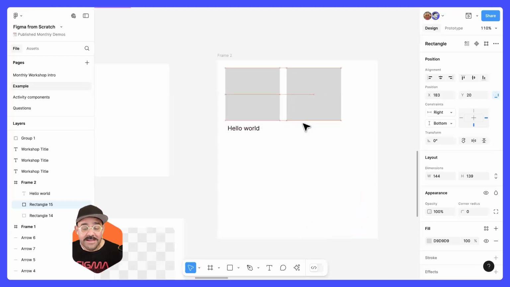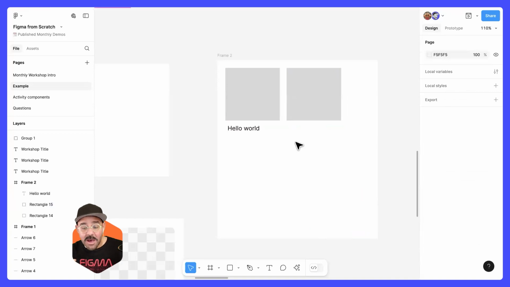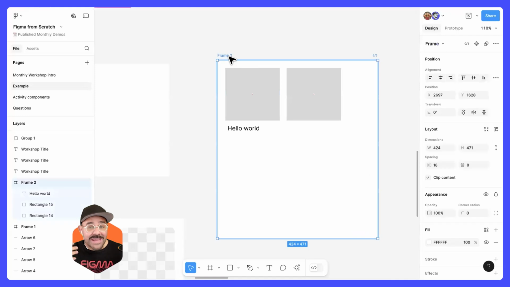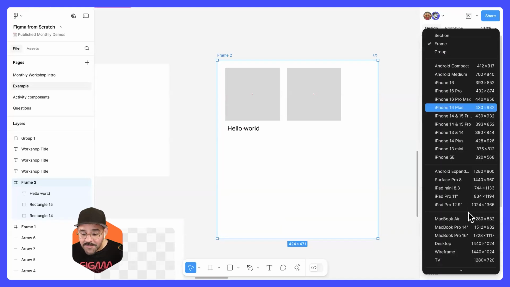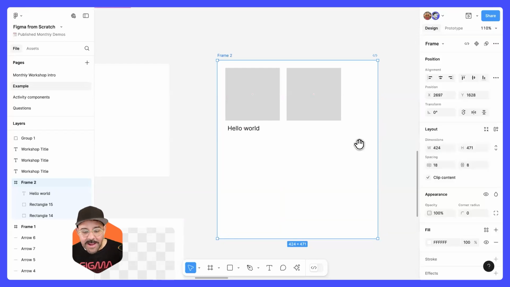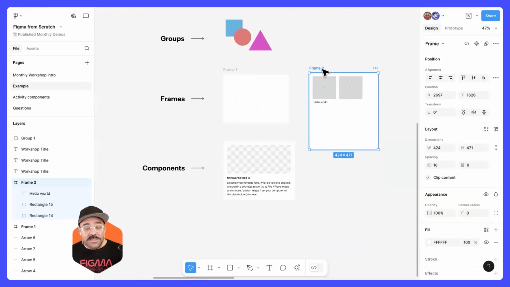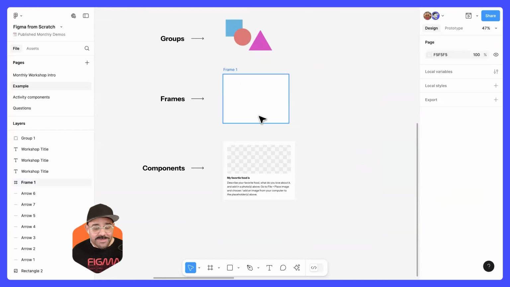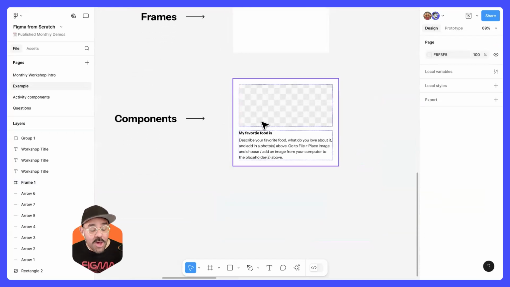So that's going to be one of the things: a frame is a construct for your device, right? It's like your artboard. If you're making a social media post, you're going to set the width and height of your frame to social media size. So if I come here to frame and keep scrolling down, you're going to see Twitter post, Twitter header, Facebook post. These are all different sizes that you can then design towards. So frames, very important.